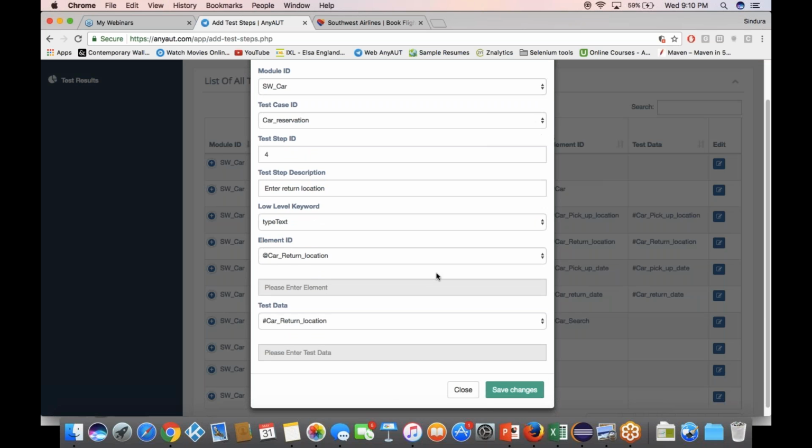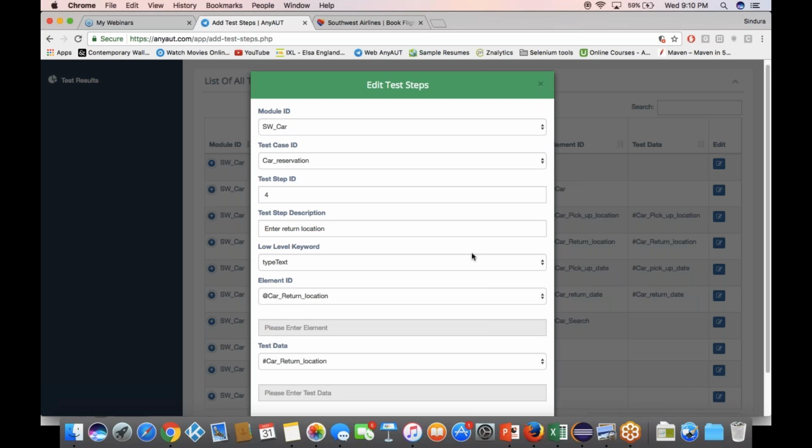So let me show it to you. If you see the low level keyword here, it says type text. So it is basically saying type, enter the value, enter location, and what action needs to be performed. Because we are writing automated scripts, automated test cases, we will need to tell the framework what kind of action my test step would like to do. That's what we are trying to define here.